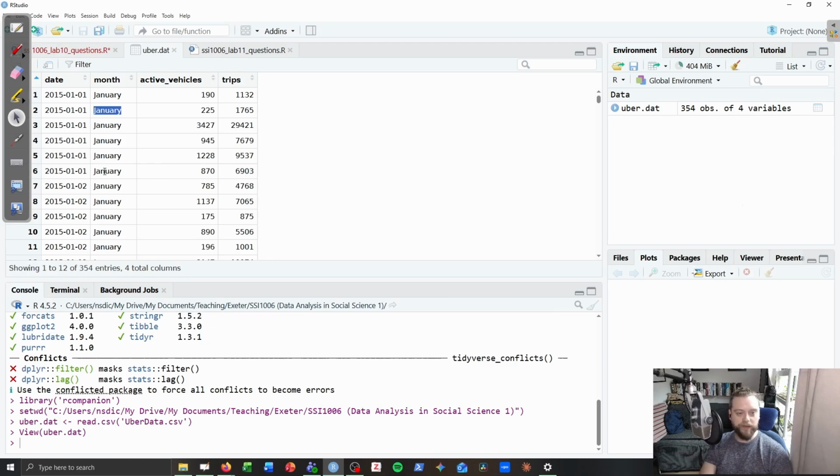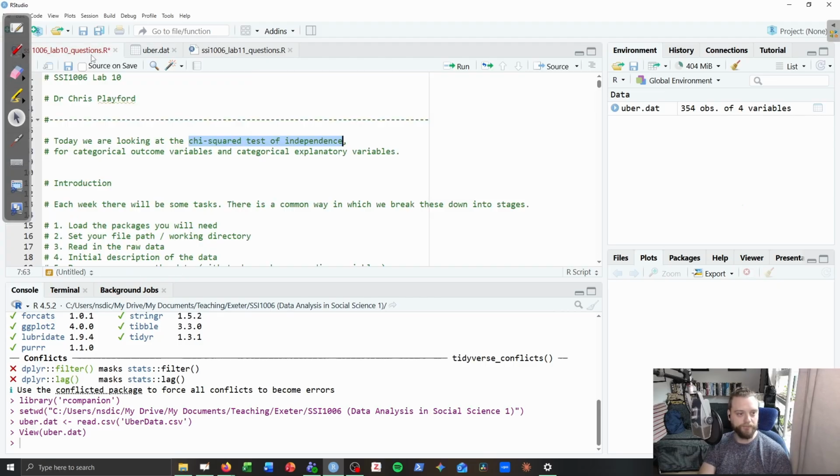So this is going to provide us with both some continuous and categorical variables. And actually, we're going to use this for the chi-squared test, for ANOVA, which Lab 11 looks at, and indeed for linear regression in the final lab.